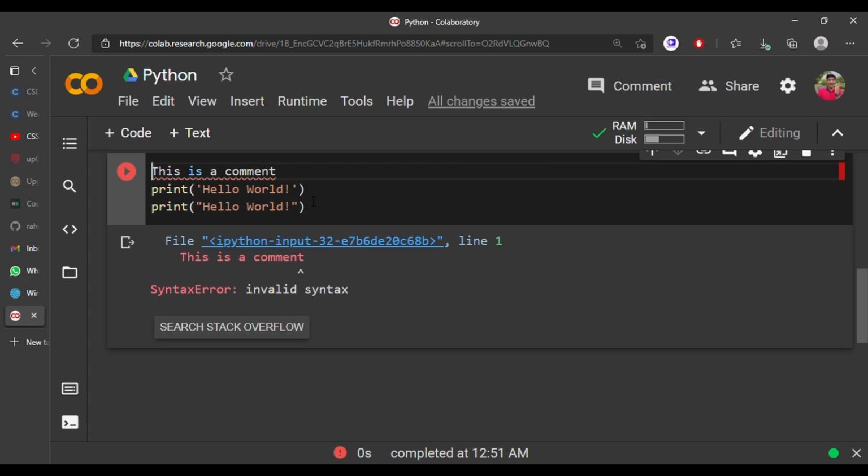So if we want Python to ignore the line, we simply write this hash symbol in front of the line. So it ignores the whole line in front of this hash symbol. Nothing above is ignored, nothing below it is ignored, only the line is ignored.